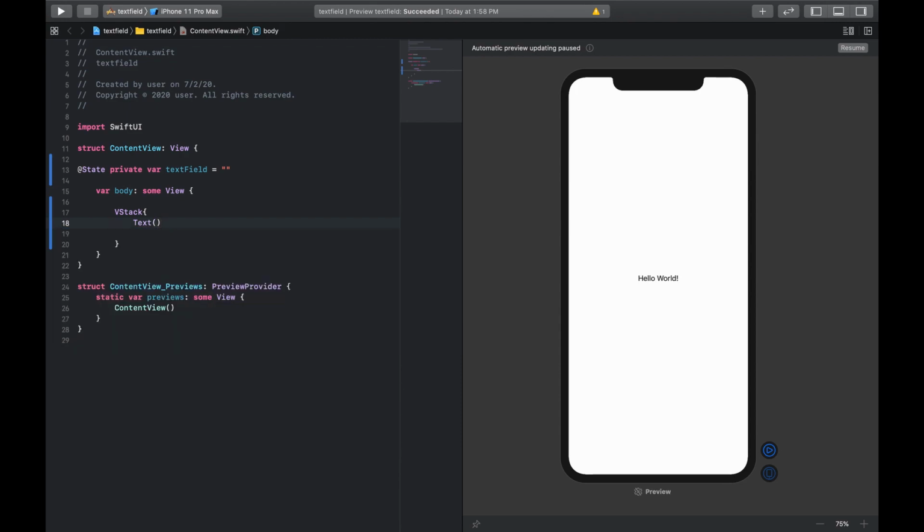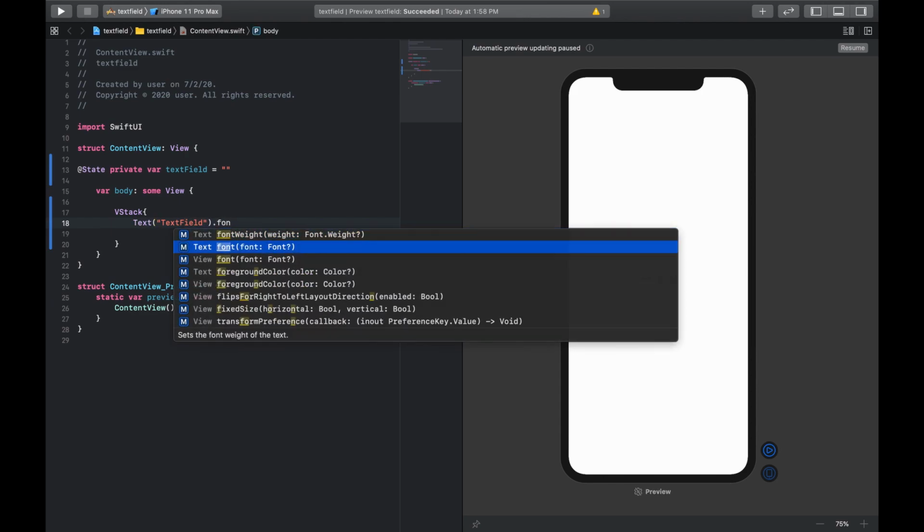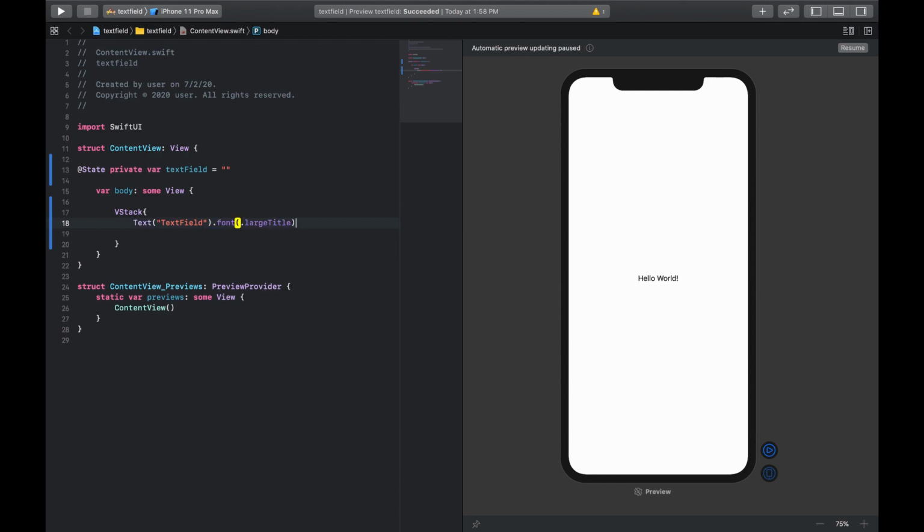We could say our text is going to be "Text Field". The F is capitalized for some reason. And we're going to add a font modifier here of large title. It's going to appear in the middle, of course.